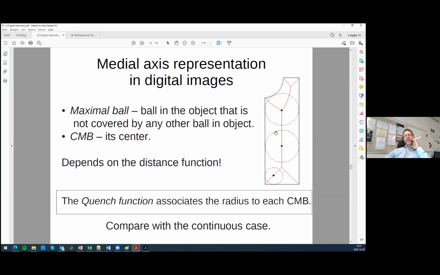So now we'll get back to this image that I showed before and explain that in a bit more detail. A maximal ball or maximal disk is a disk in the object that is not covered by any other disk in that object. So if we look at this, for example, any other disk within this object will not cover this disk. So that means that it's maximal.